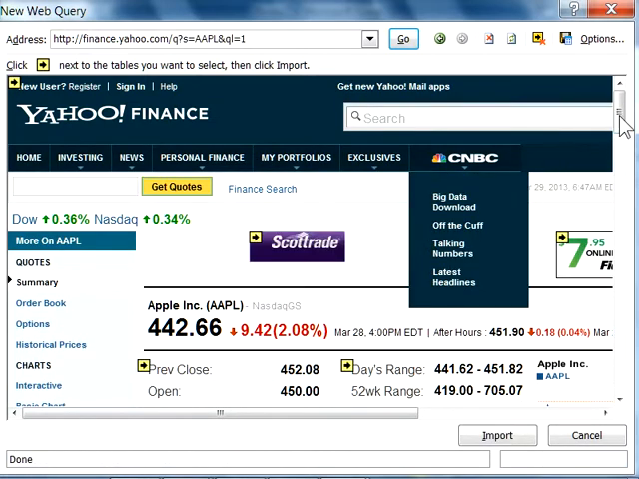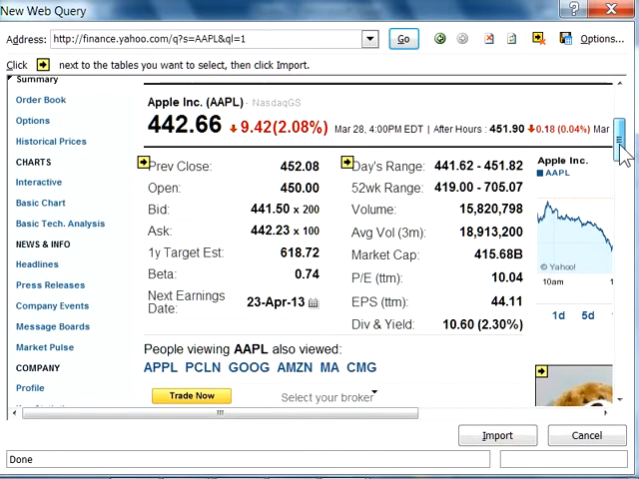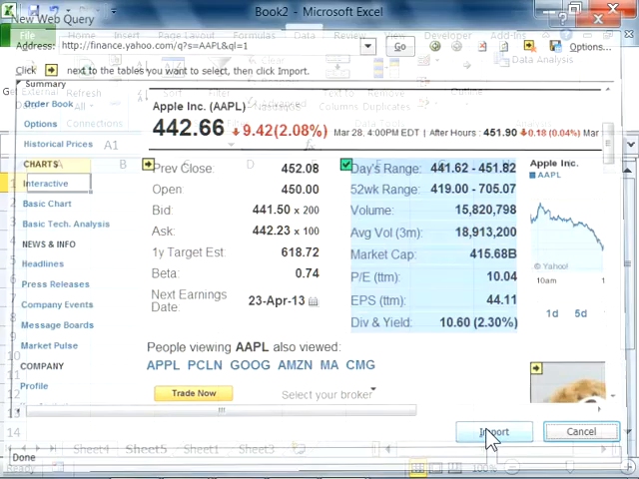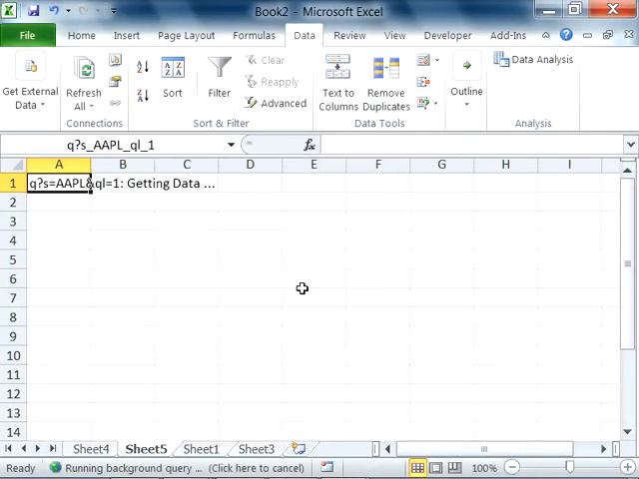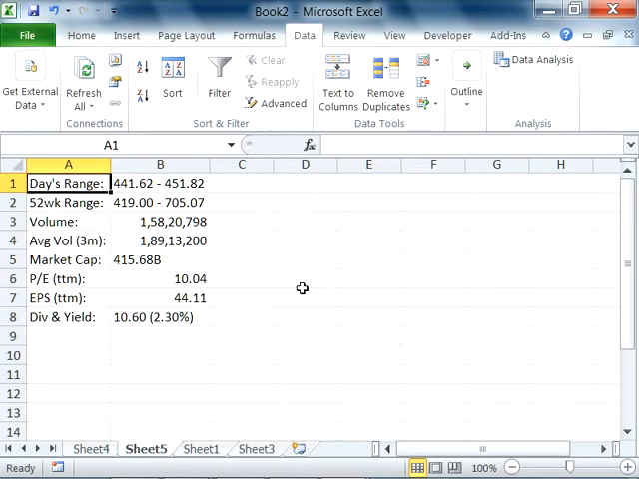And now that I have Apple's data, we can pick one of these pages. Let's say I'm interested in these statistics. Click on that, select import, and this data gets imported into this new sheet. And all of that information is available ready for use.